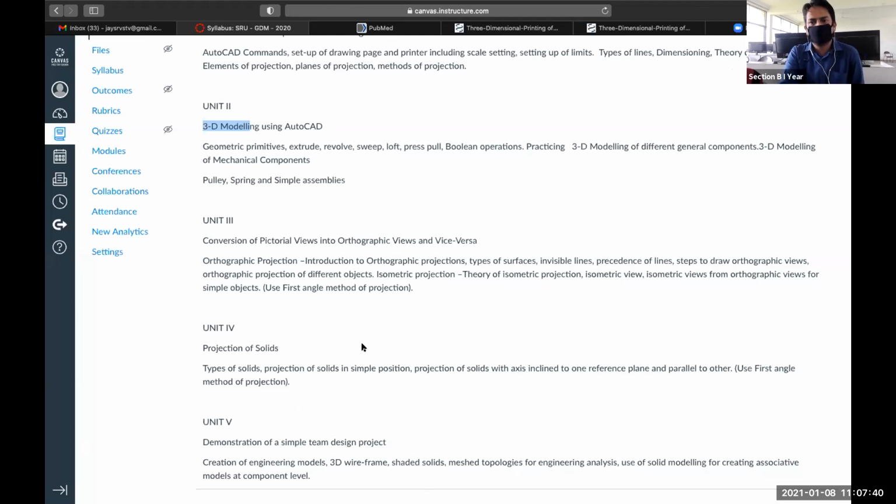Here I can see more votes are coming for 3D modeling. Okay, that is fine. After ending this ISO to ortho, we will start with 3D modeling. In that we will see what is extrude, what is loft, what is sweep. There are certain commands that are useful to draw the 3D geometry of any product.